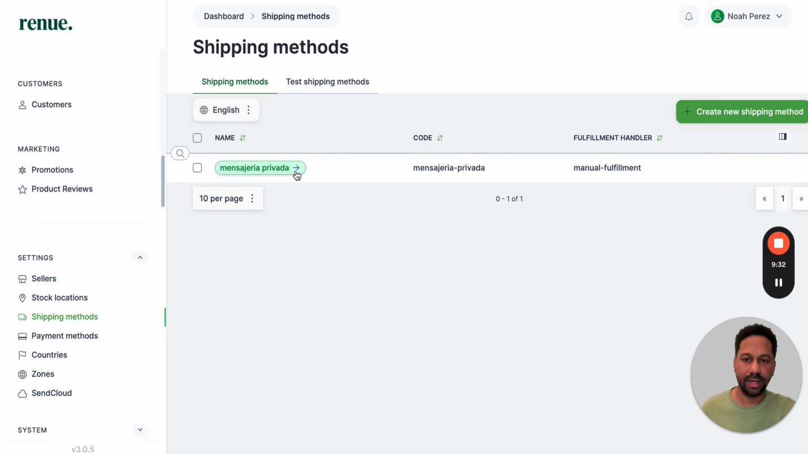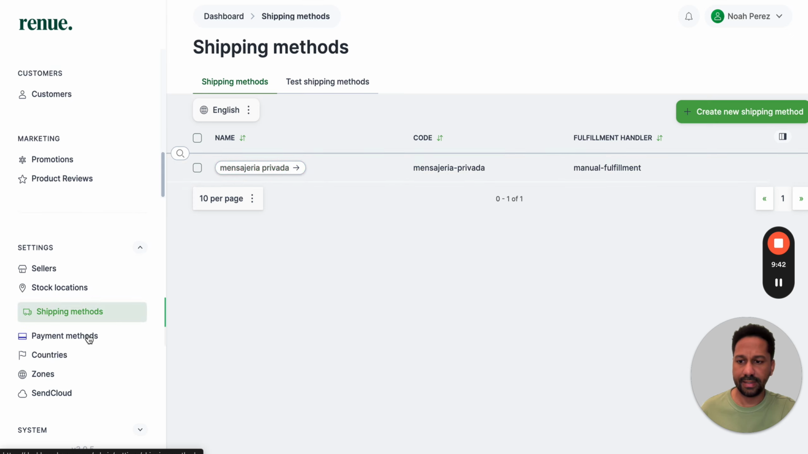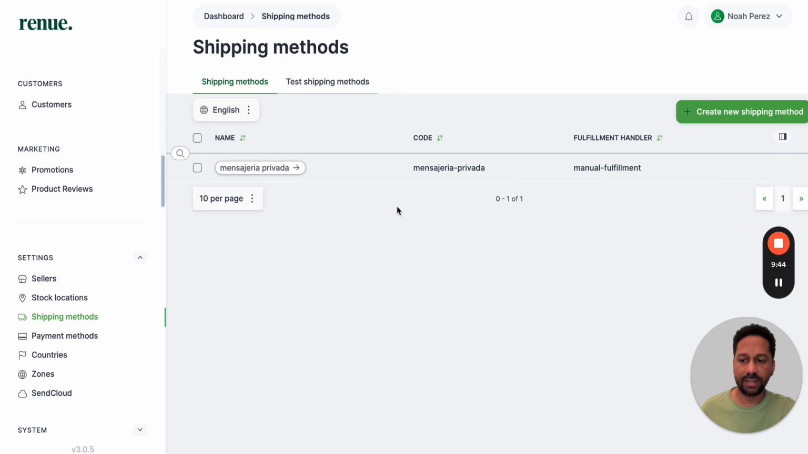Shipping methods. We have many shipping methods. If you have different kinds of shipping methods, you can just add them all here. All kinds of different shipping methods, you can just add them. We'll go through all of this in detail.